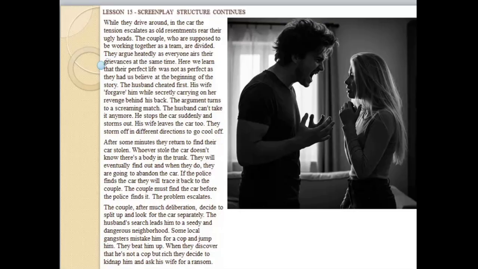Whoever stole the car doesn't know there's a body in the trunk. They will eventually find out, and when they do, they are going to abandon the car. If the police finds the car, they will trace it back to the couple. The couple must find the car before the police finds it. The problem escalates. The couple, after much deliberation, decide to split up and look for the car separately.